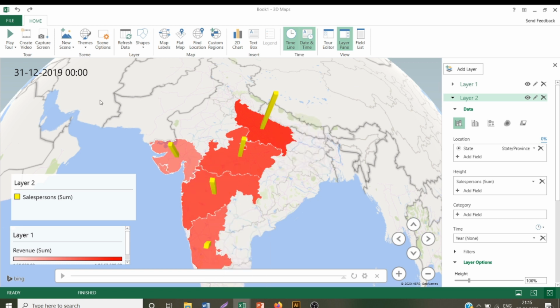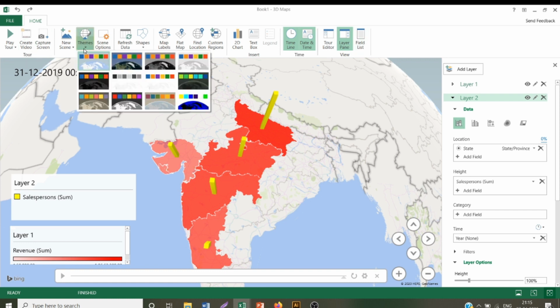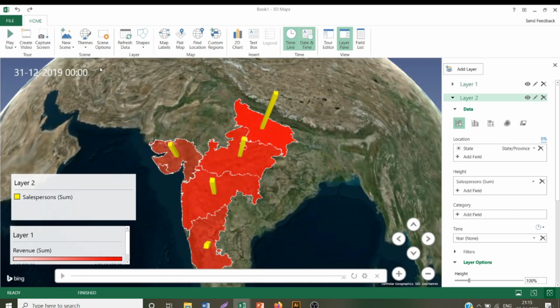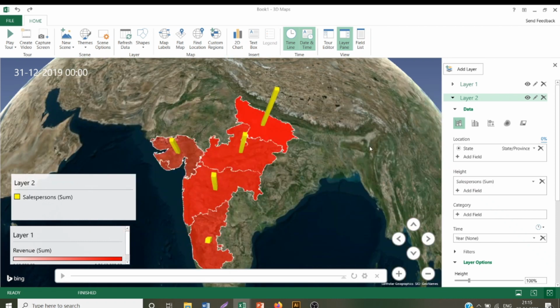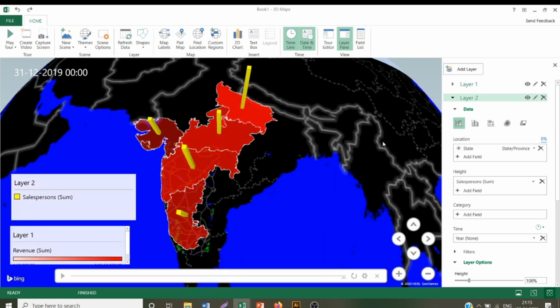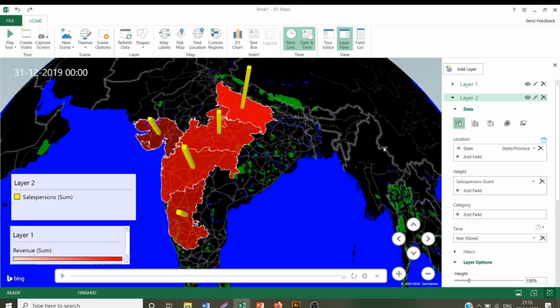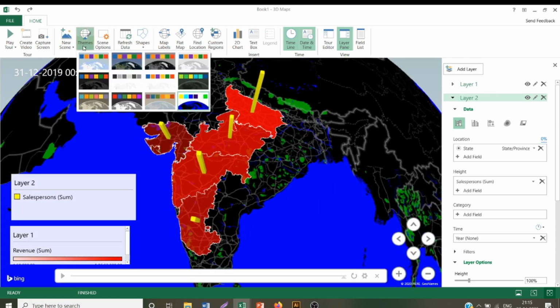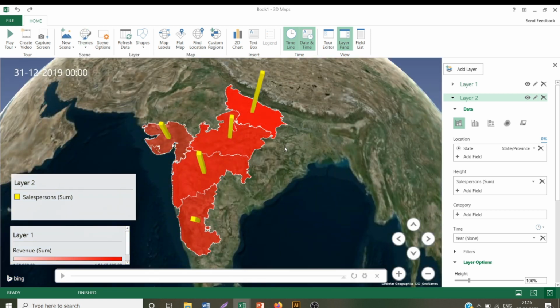Now if I go to the menu bar here, I can select the theme to, let's say, Aerial color. So the way my globe looks will now change. Change it to black and white or this, whichever way you like it. So I'm sticking with the Aerial color.